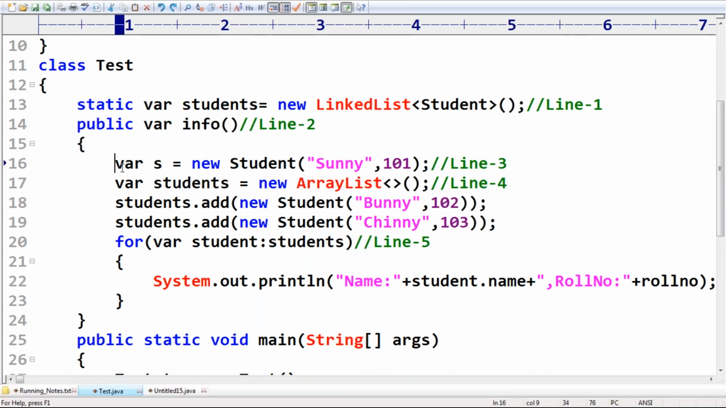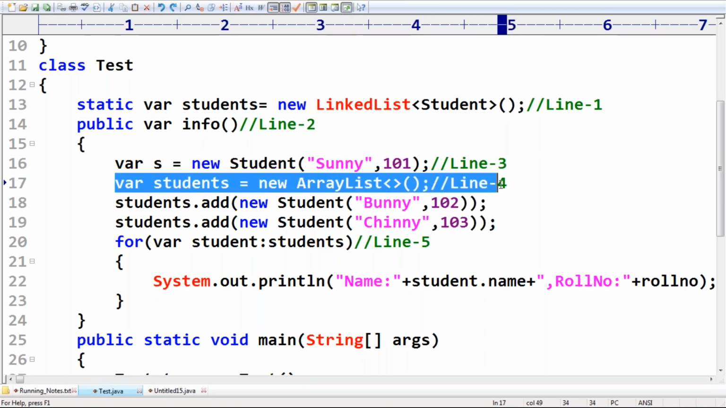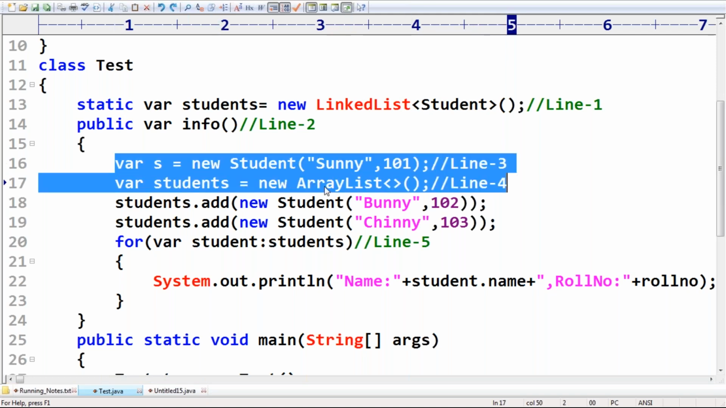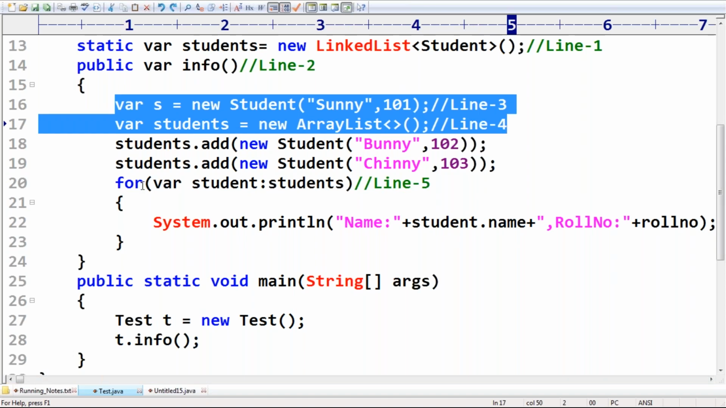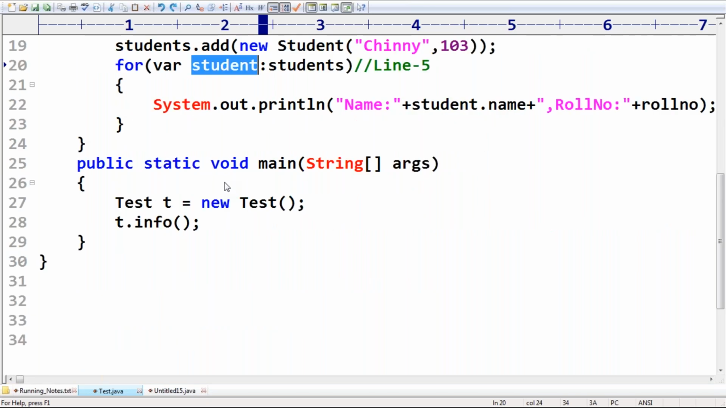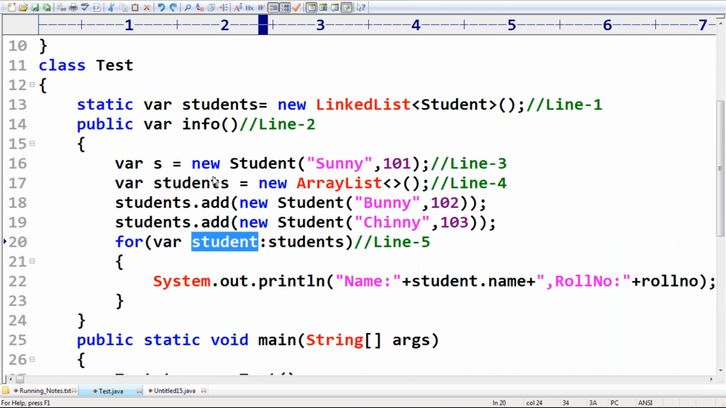Sir, what about this one? It's a local variable. This one is also a local variable. It is also a local variable, no problem at all. So these two are where it is applicable. Next, what about this one? Yes, the for loop iteration variable. Here we can use var. We covered it with an example in the last session, so no explanation is required for this one. That's why this one is 100% acceptable.